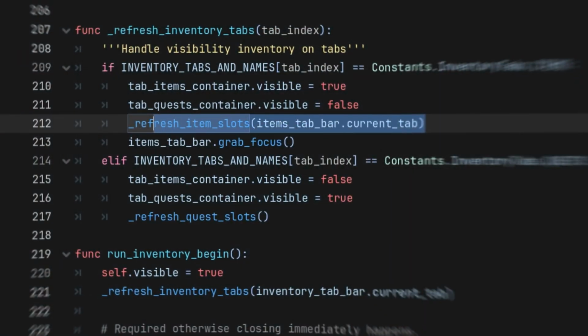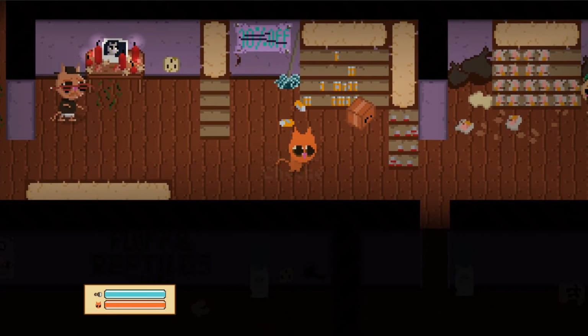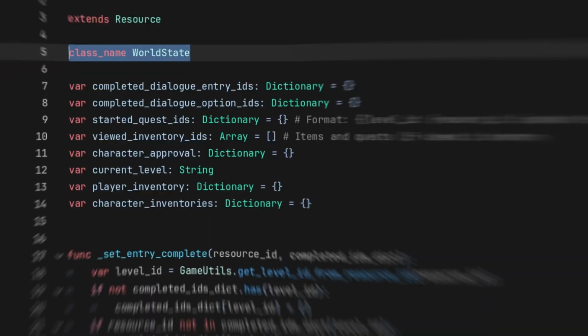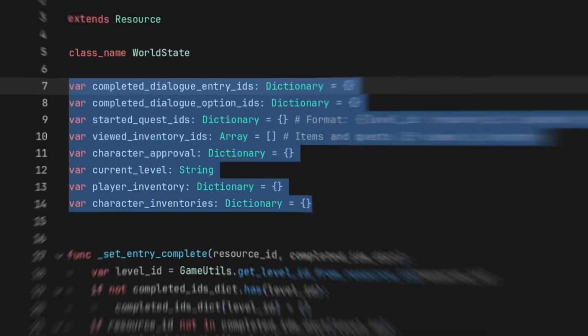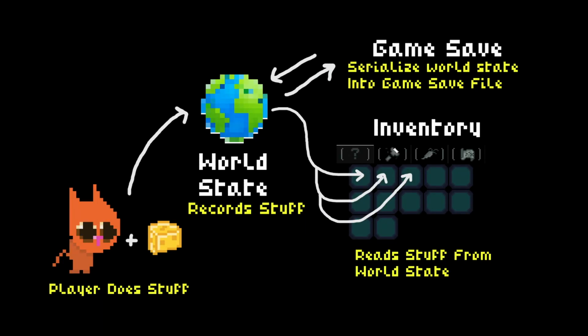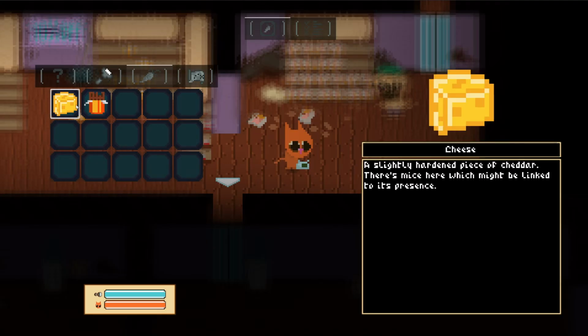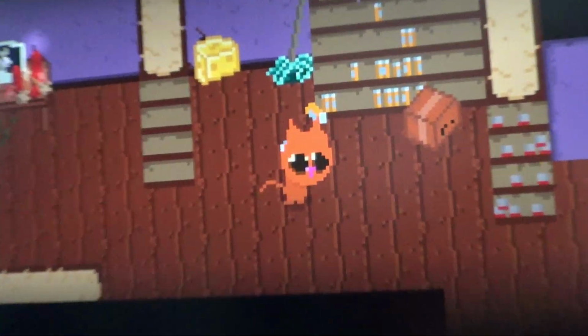For both tabs, I'm building the buttons when you open the inventory. That way, any recently collected item or quest is displayed. I have a world state script which keeps track of everything, including any NPC dialogue that you've seen, player positions, all of that. My inventory reads from this to determine what it should display. If the player doesn't have many items yet, I fill out the rest of the inventory with empty slots that you can't select.